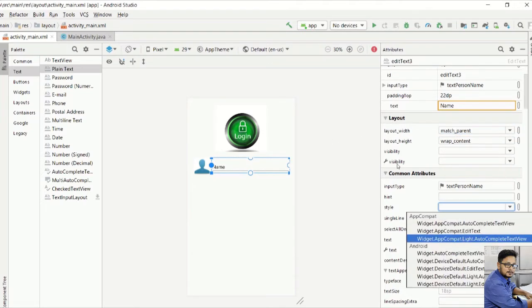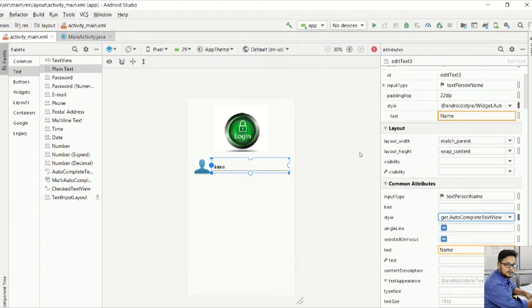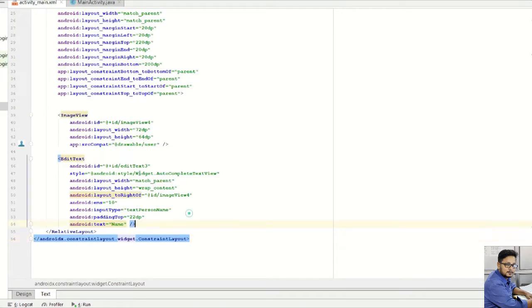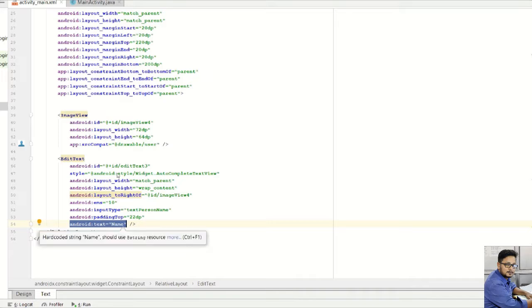Then go to text. Here I have one attribute that is the edit text's text, I don't need this one because I'll use one more attribute that is called hint, that is like a placeholder. So add this one, hint, and enter me.